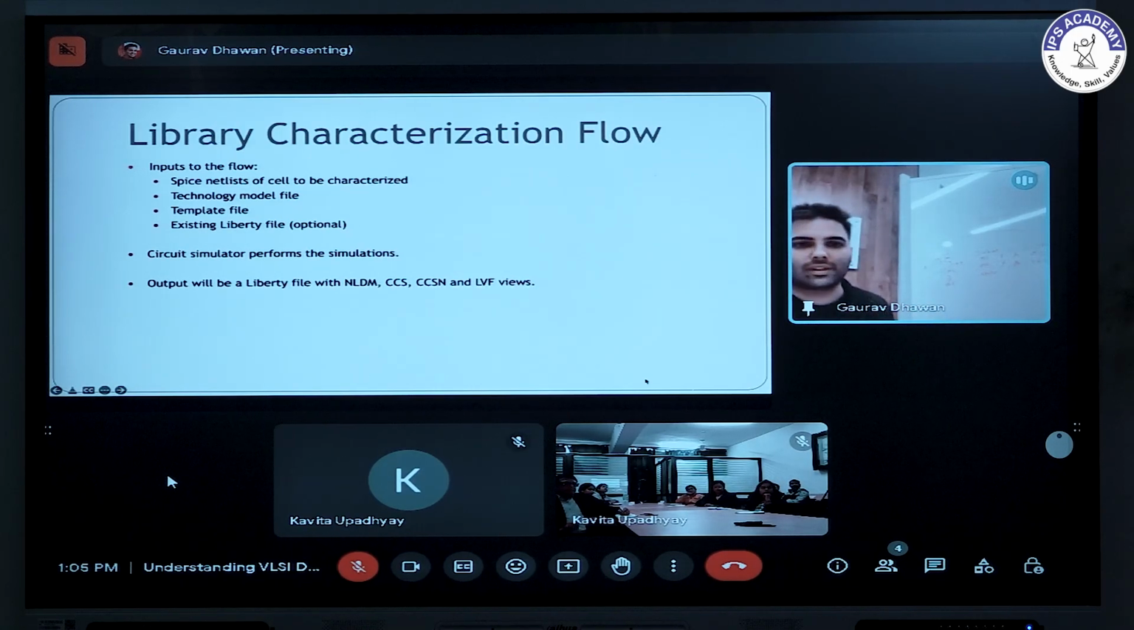Now, what details are there in the technology model file is that it will have the behavior of the transistor. Okay, behavior of the transistor, not the cell. How the transistor is behaving, what is the threshold voltage of that transistor, what is the bulk, what are the parasitics in the transistor. All those details will be in the ASCII format file, a simple text file, but that will be given by the foundry. The next file is the template file.